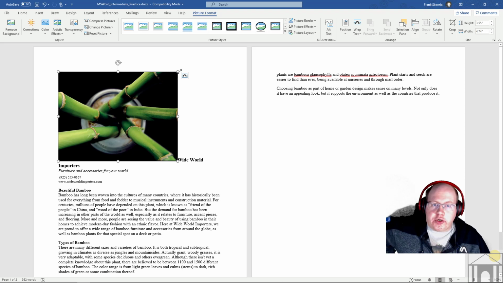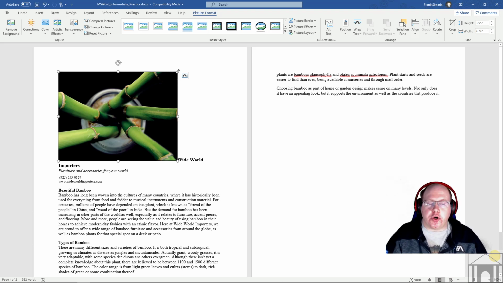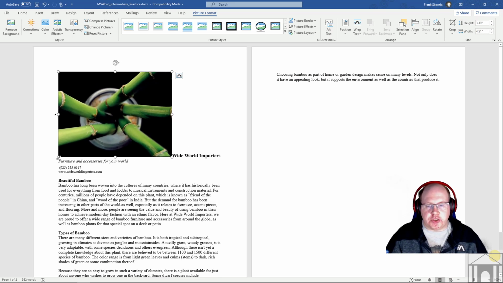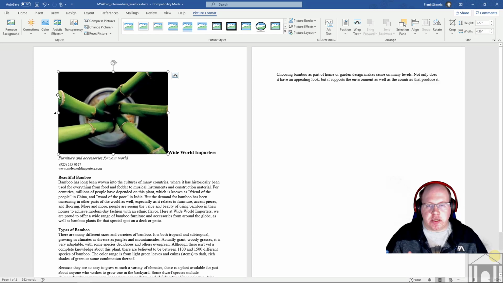I went to the corner here instead of one of the sides because the corner keeps, when I resize using one of these corner handles, and it could be any of the four of them. It doesn't matter which of these four I use. By using those corner handles, it keeps the aspect ratio of the image, which means that the width and the height of the image stay in the same ratio to each other. And what that means is that it doesn't squish or stretch the image.